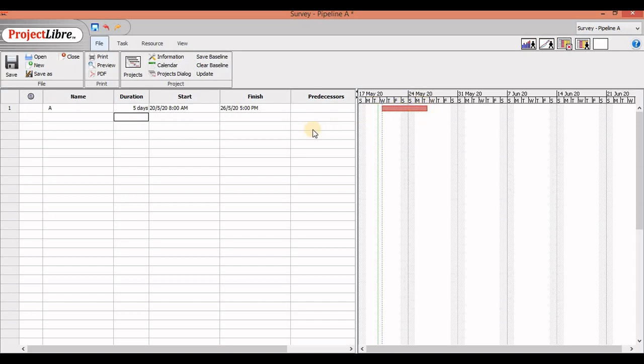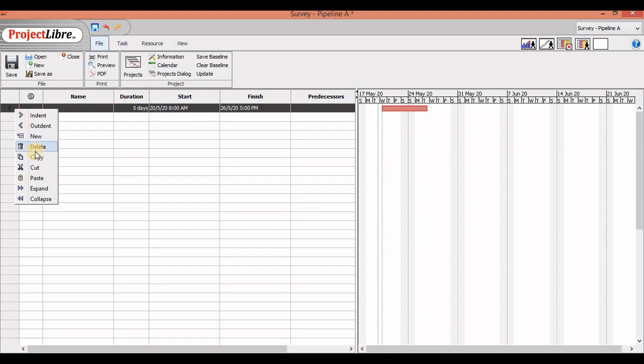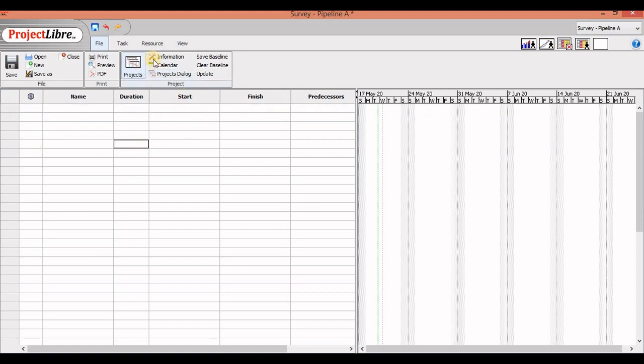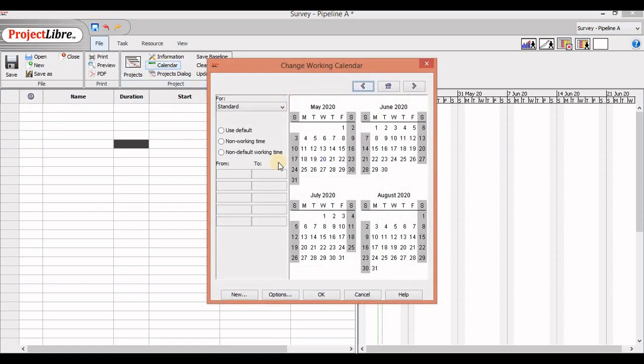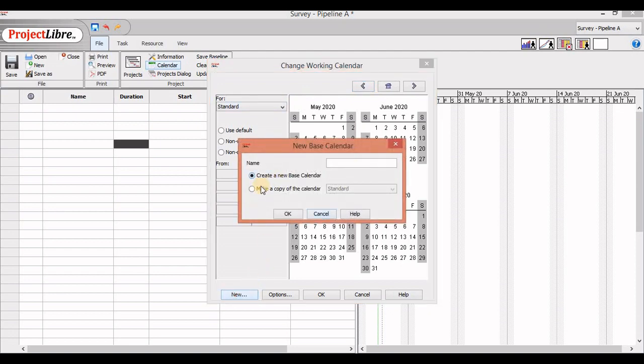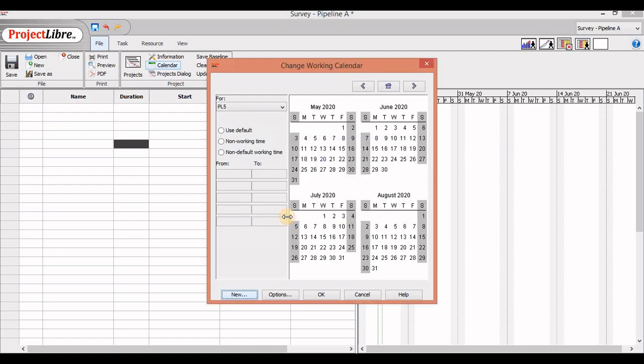Because what ProjectLibre is doing is taking into account your Saturdays and Sundays. But I'm going to work on this Saturday, so I need to change it. Let's just delete this entire thing. Okay, so we'll go to calendar and make a new calendar right here. Now it can be a copy of the calendar or an entirely new one. So we'll just make a copy. Let's name it PL5.